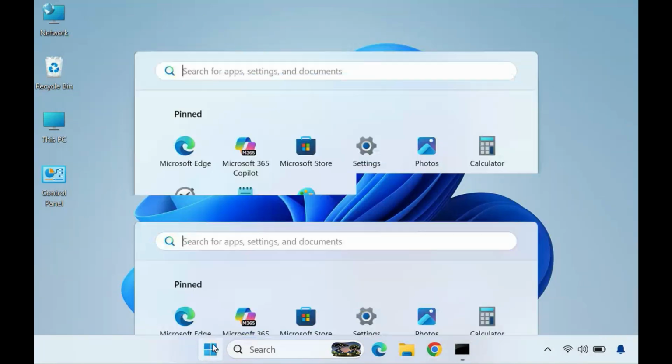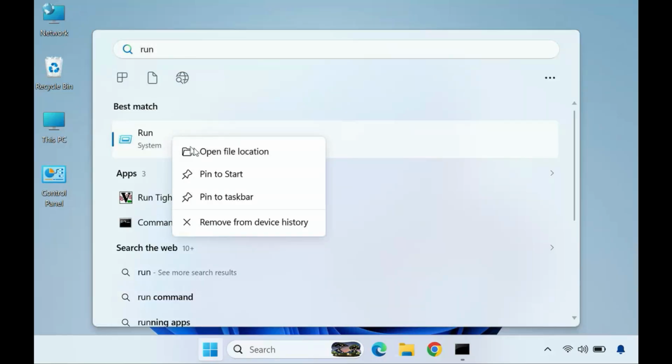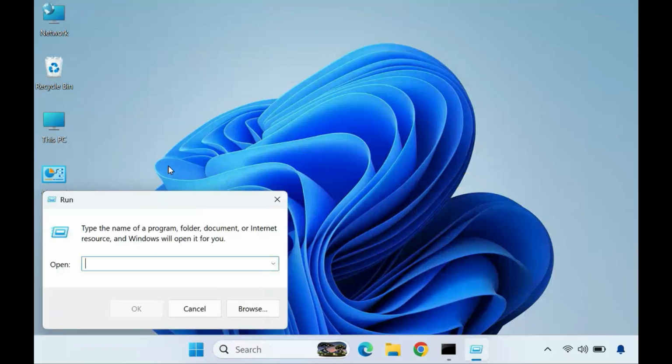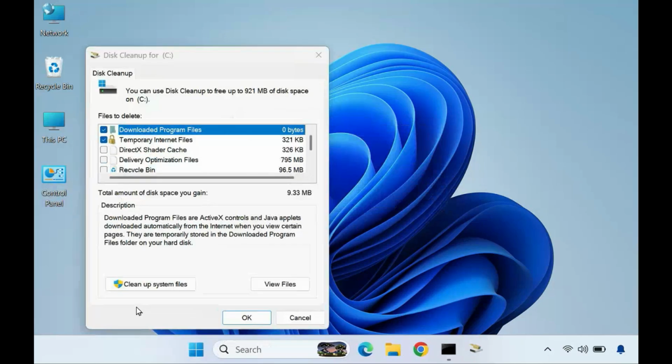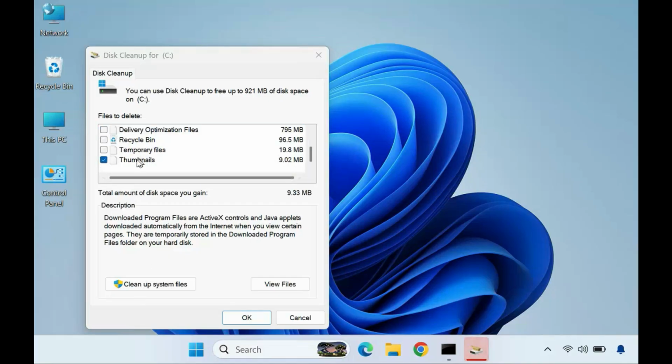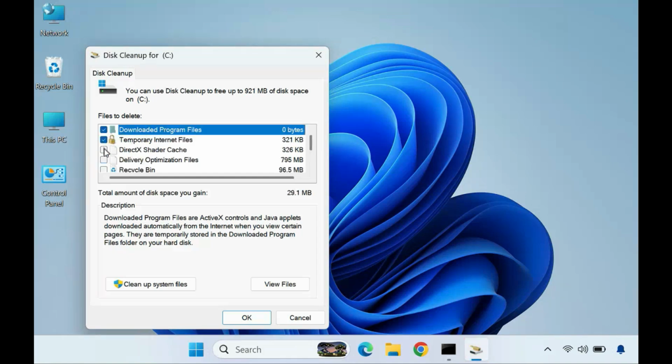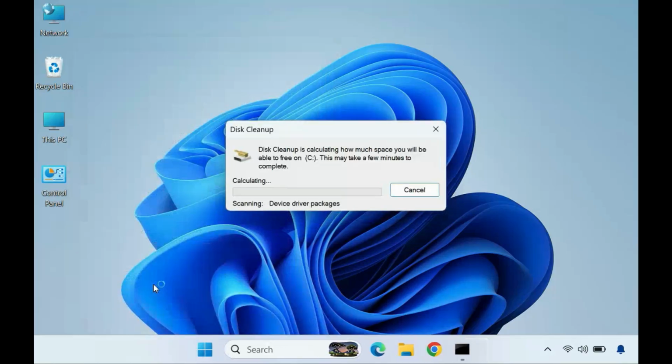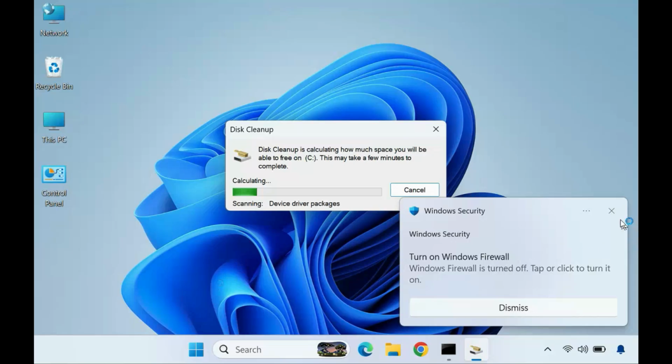So next method, click Start, type run, you can single click to open, and then type cleanmgr and hit enter. Okay, then check this, if you want to delete the recycle bin and temporary files, and then click Clean up system files. Now it is calculating for the cleanup.